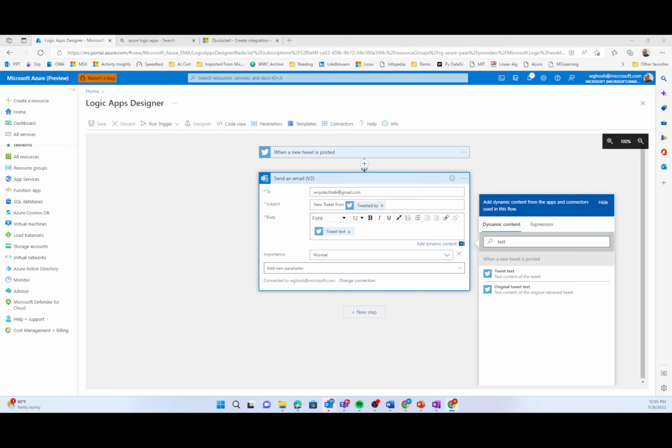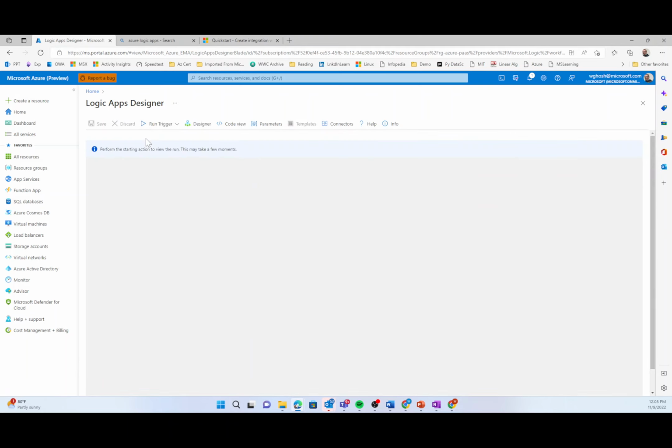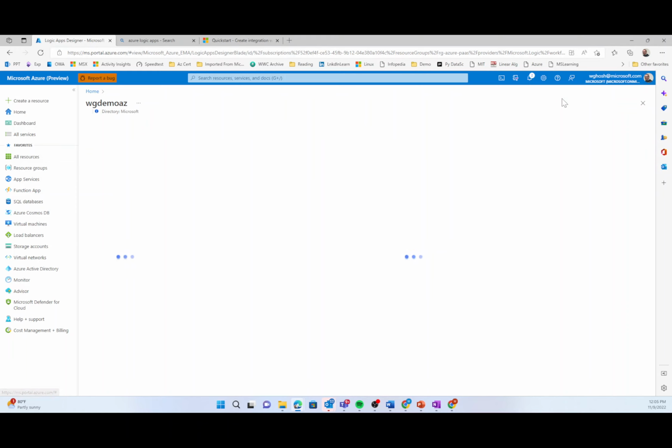Now, what I essentially need to do is build a Twitter post. So let me give a moment so that I can log into Twitter, and then I post a tweet. Okay, so test hash. So I just posted a tweet from my other window, and essentially I can just say run the trigger, and I go and check the trigger.